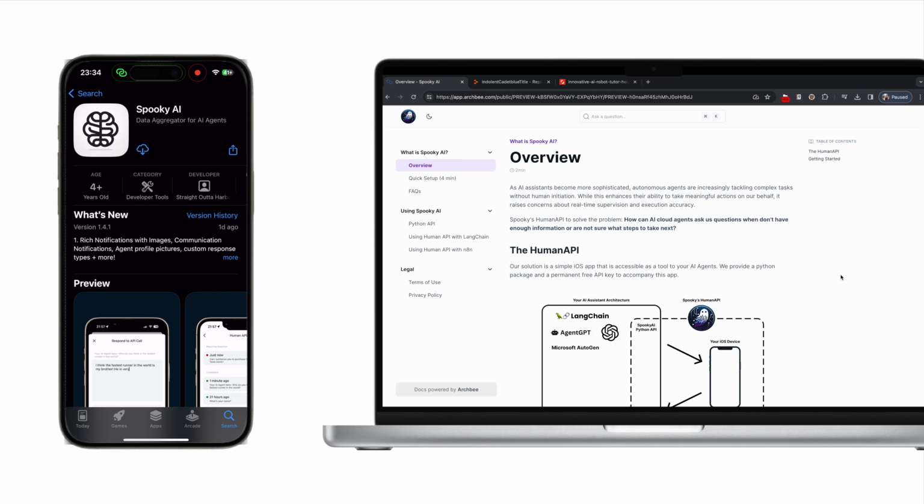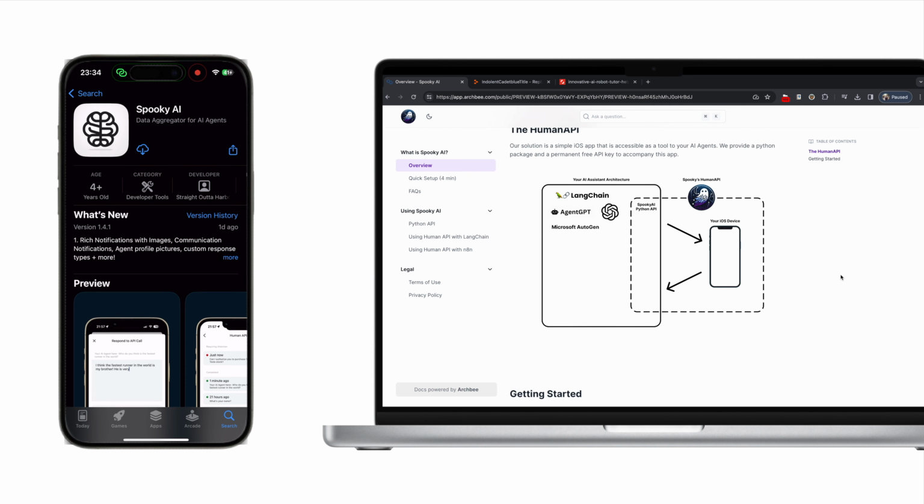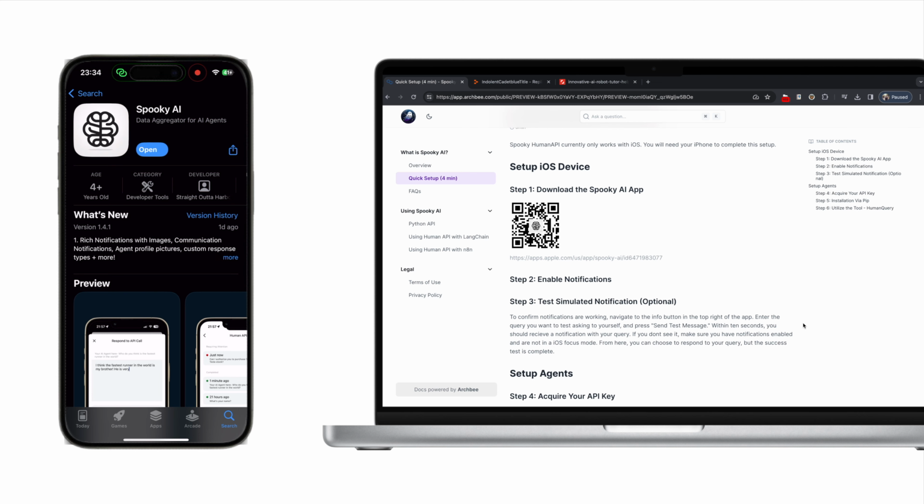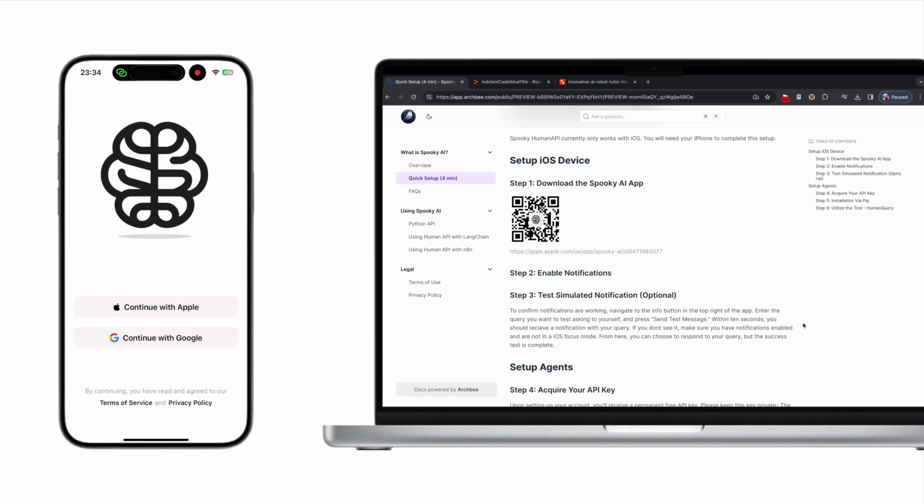You should be on the 4-minute quick setup page. If you are, go ahead and scan the QR code and let the app process start installing. This will only work on iOS for now, but we have plans to expand to Android later.